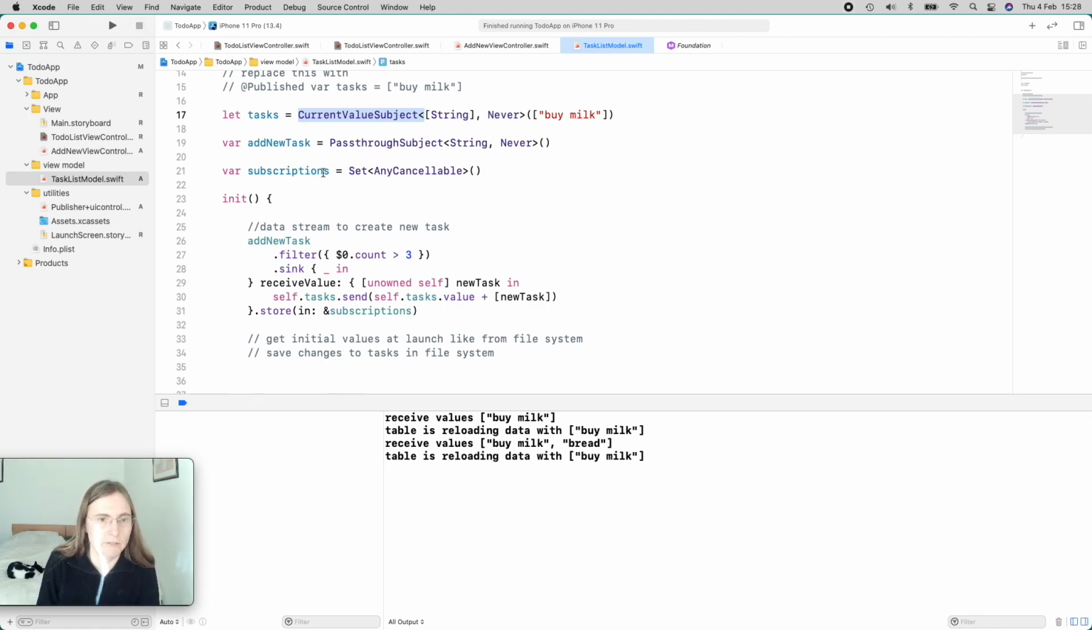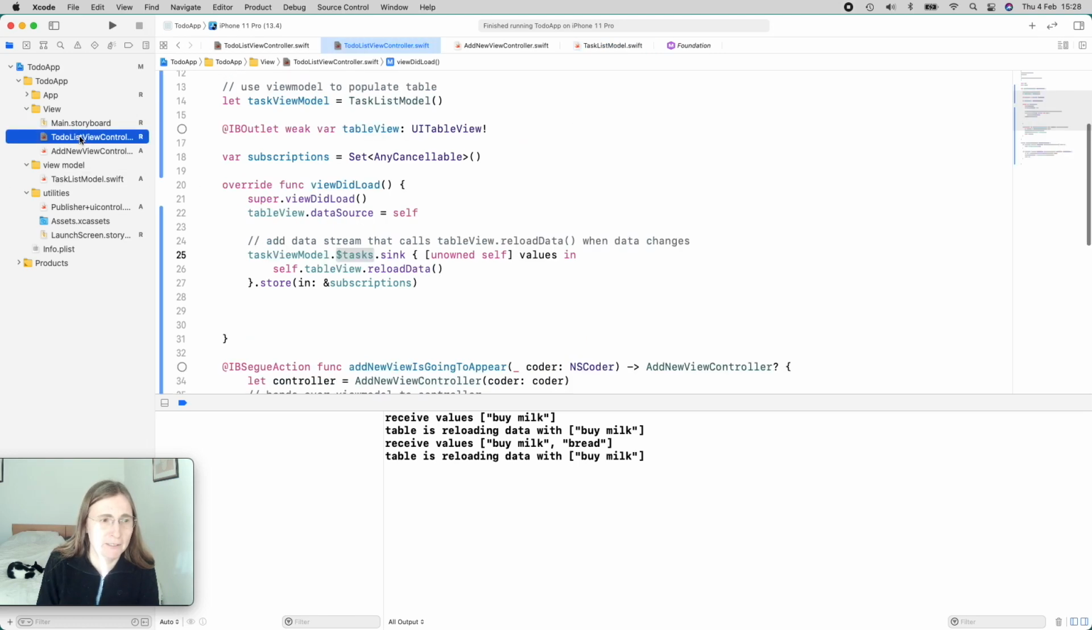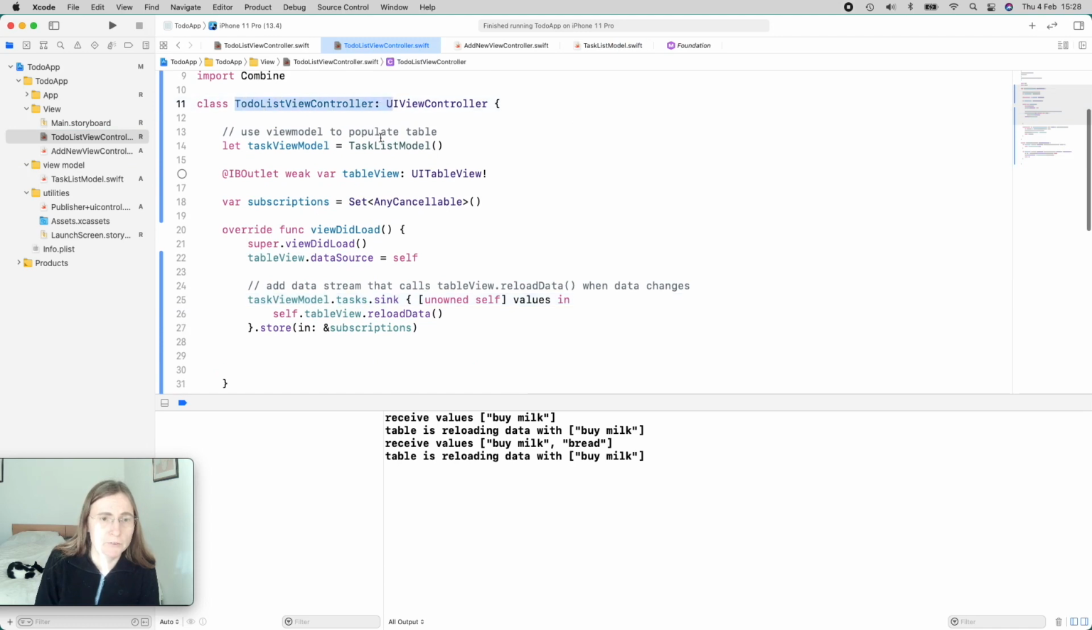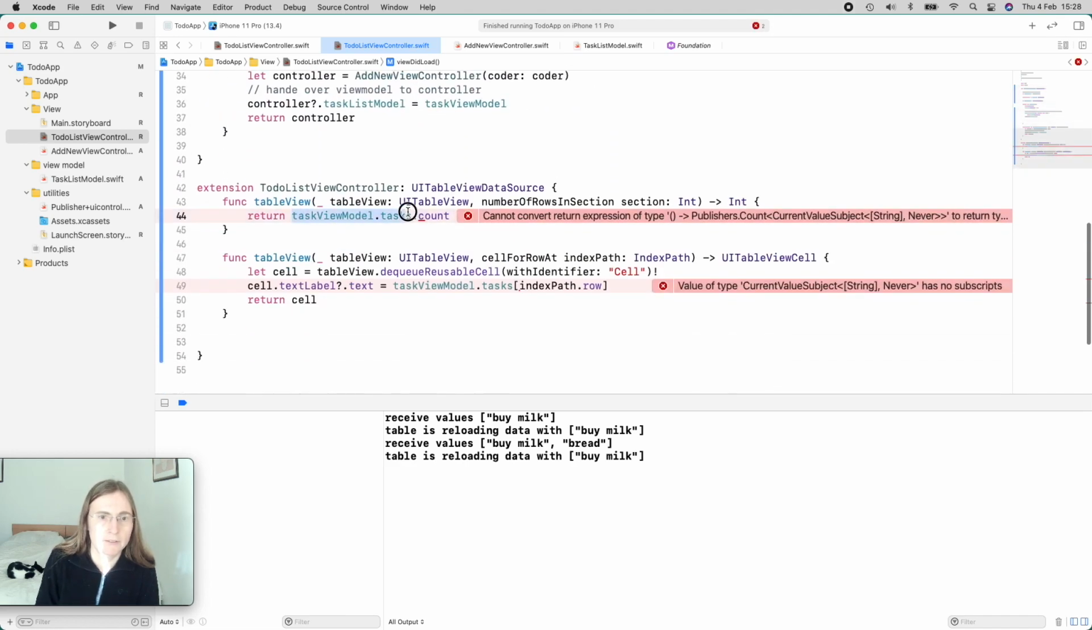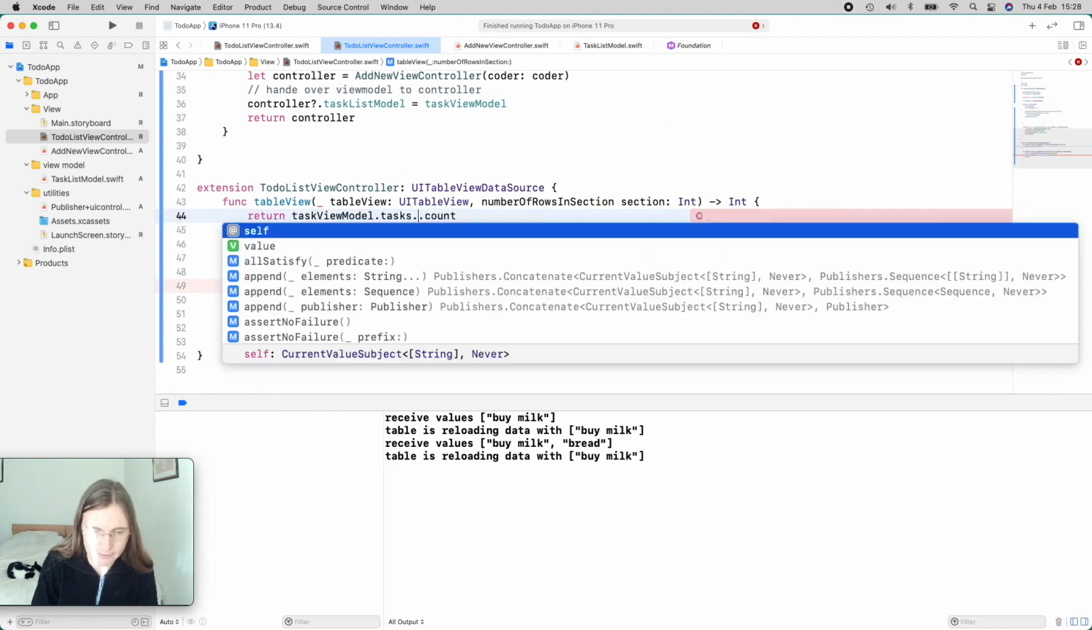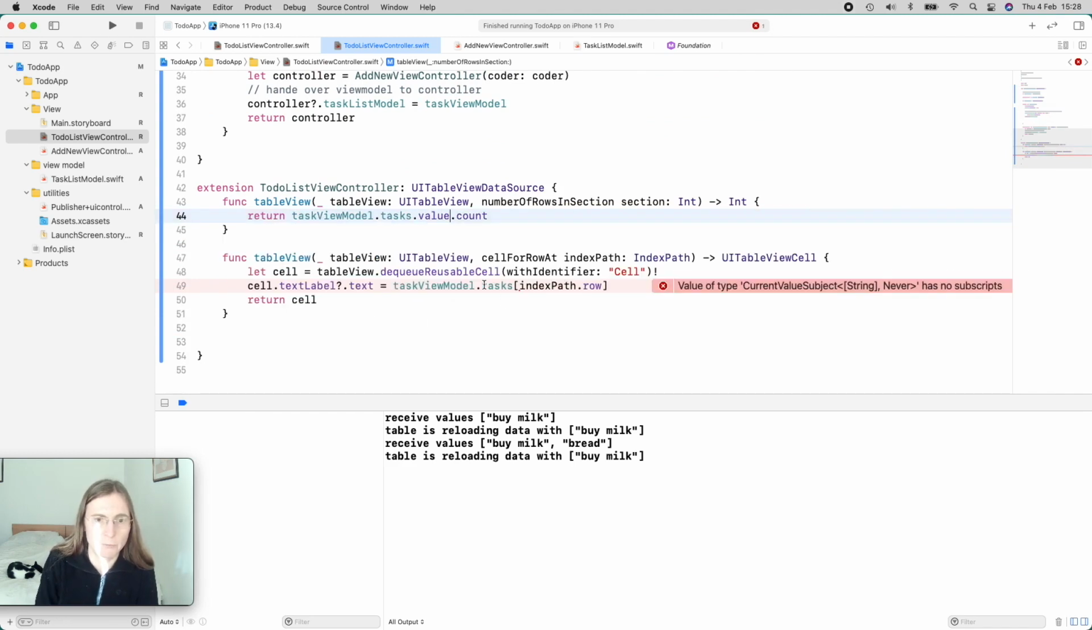I just need to check how many changes I actually made. I guess I have to change this in my to-do list view controller. I subscribe to my task view model tasks, which is a subject. And then here, because this is a subject, I cannot directly ask it. I have to ask for the subject's value, and also down here for the subject's value.